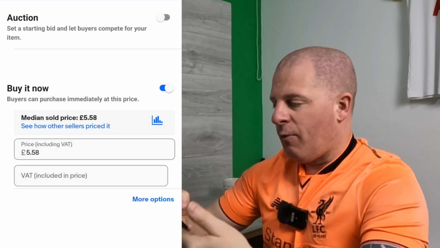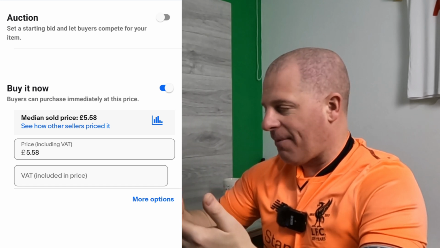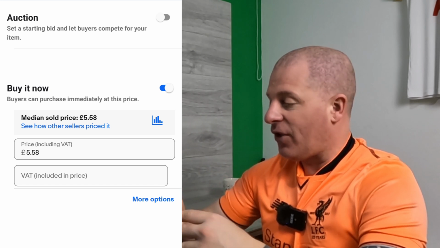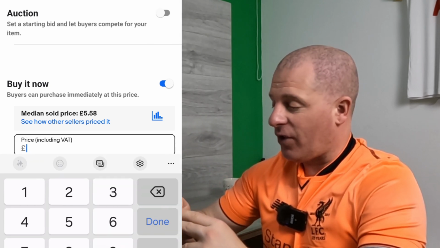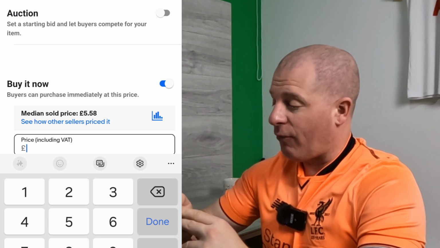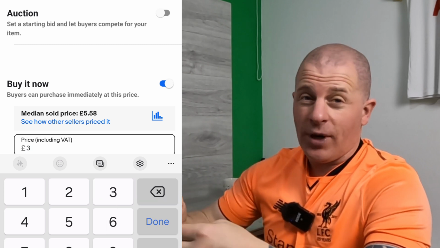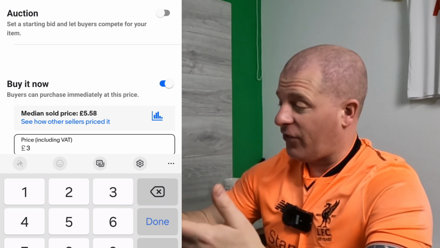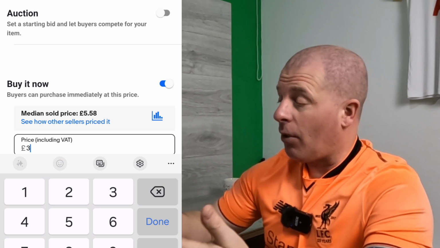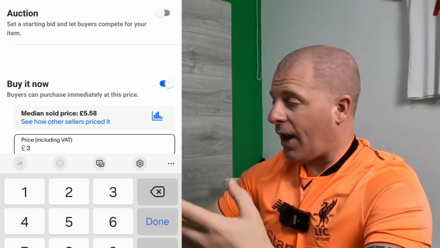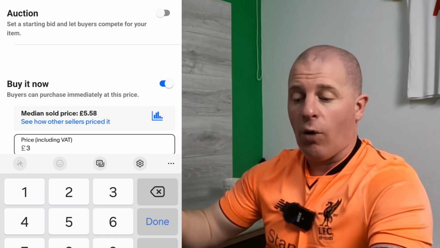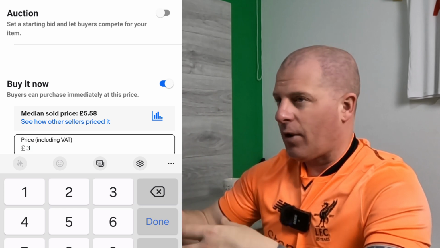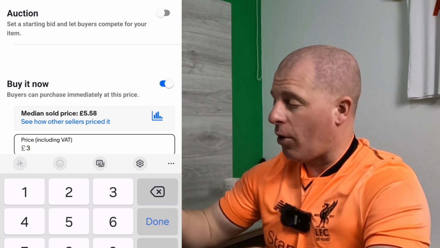So for me to really sell this game, it's not going to be very good, so I'm going to put it on for about £3. I probably wouldn't even put this on eBay because I'm not going to make any money. But like I said, I bought a load of board games, and this whole set of 50 board games, I think I've got about 40 left. They don't owe me anything now.